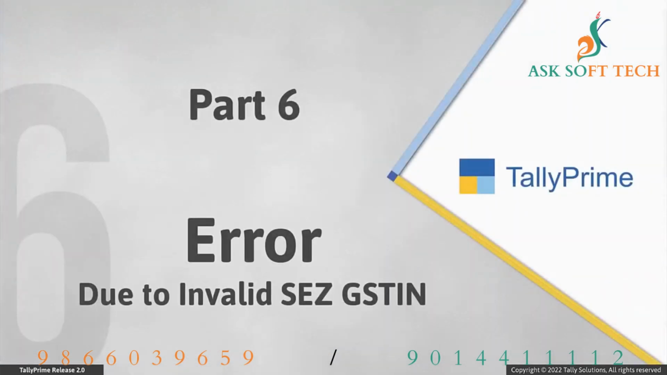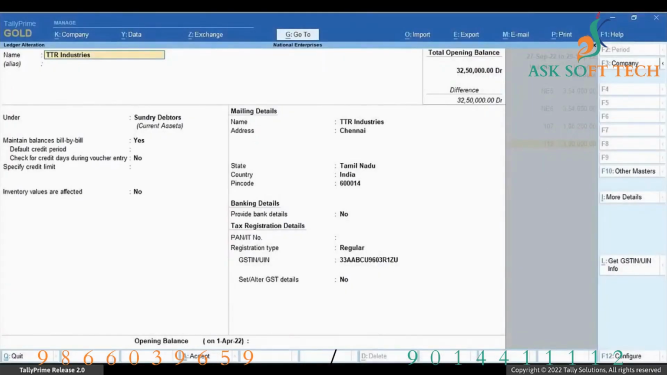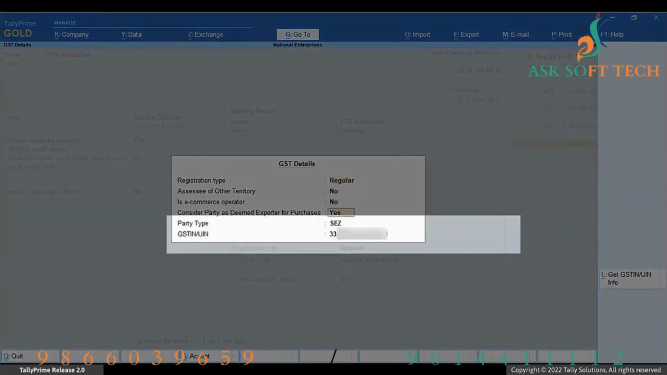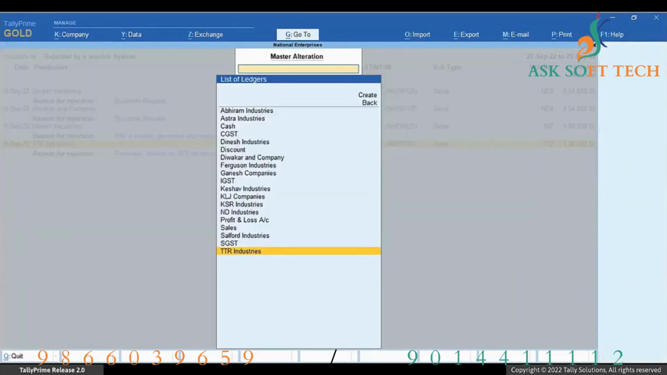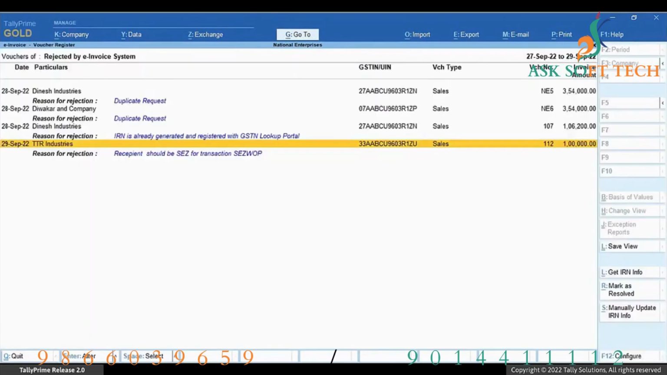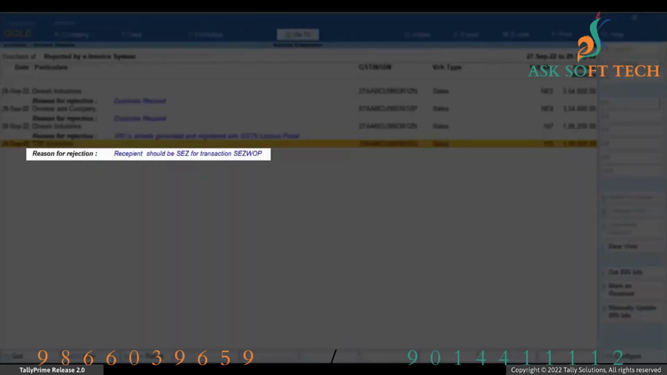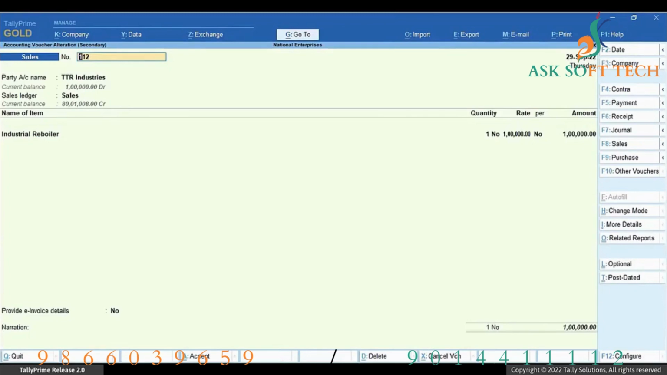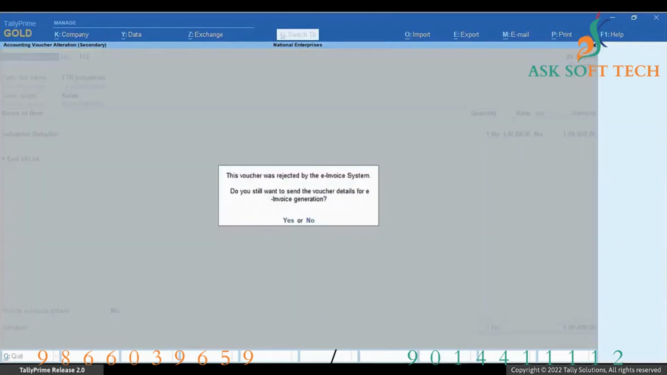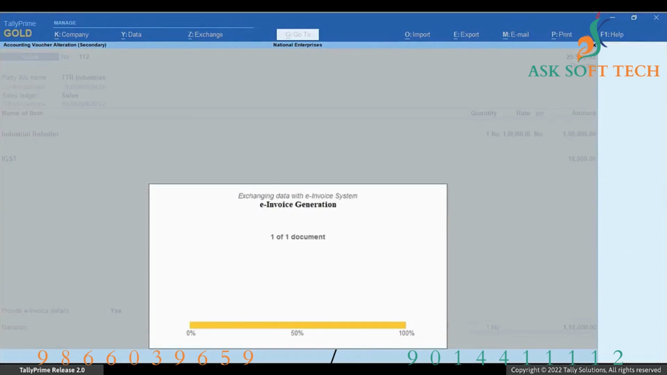Now, you may have given a GSTIN of a regular party to an SEZ party. In such a case, open the ledger, enter the GSTIN UIN of the SEZ party and press Ctrl A to save the ledger. Open e-invoice report and drill down to the Rejected by e-Invoice system. Drill down to the transaction with the error. Press Ctrl A to re-accept transaction and press Y to generate e-invoice.